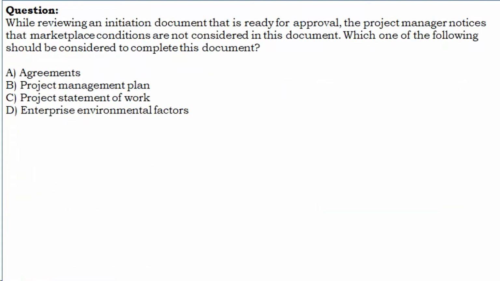While reviewing an initiation document that is ready for approval, the project manager notices that marketplace conditions are not considered in this document. Which one of the following should be considered to complete this document? A. Agreements. B. Project management plan. C. Project statement of work. D. Enterprise environmental factors. Let us see the answer.